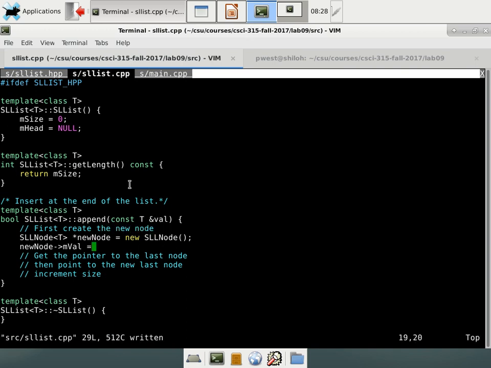Alright, so I've created it in memory. Now I need to set its value. What should its value be? 17. And what represents 17 in this function? T. No, T is the type, telling that 17 is an integer. Val, there we go.